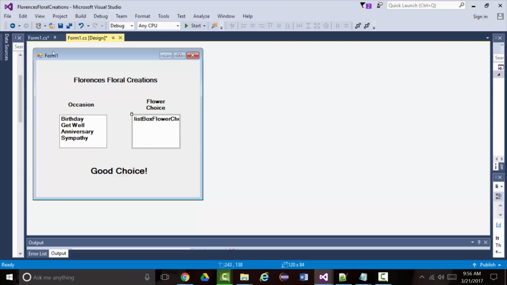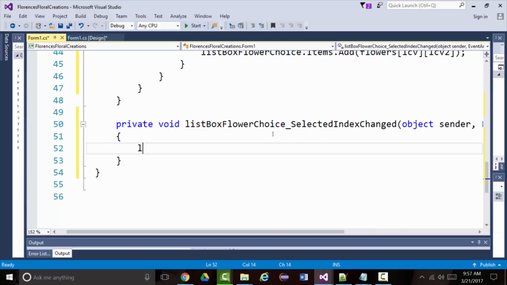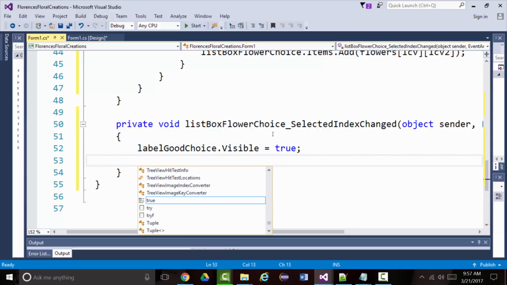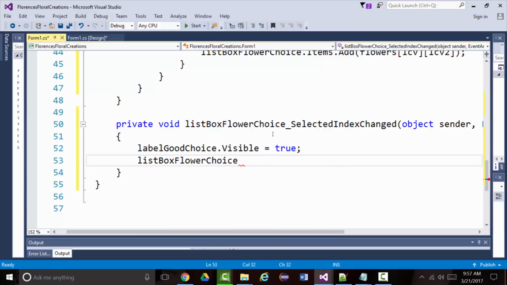So I'm going to double click on that second list box to bring up my second list box selected index changed event, and it's label good choice dot visible equal true, and our list box flower choice dot visible equal false.